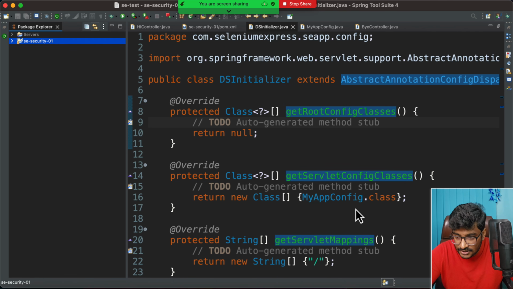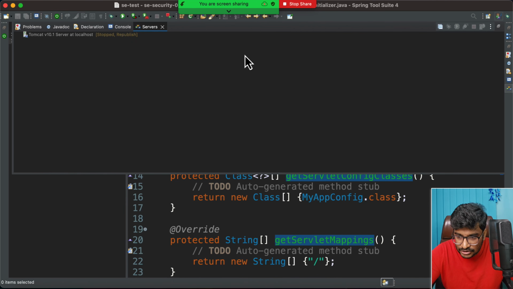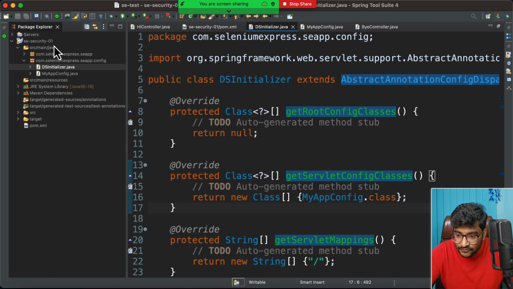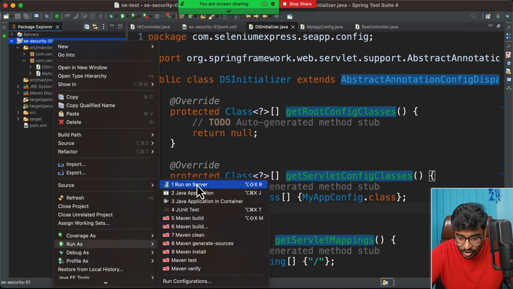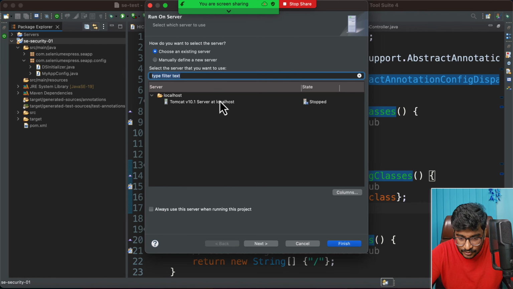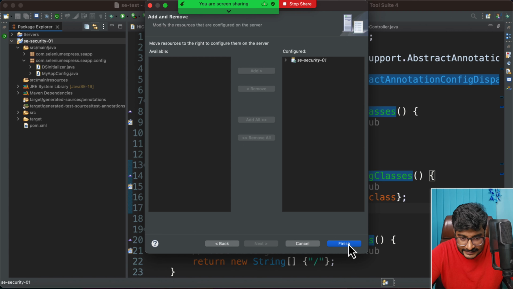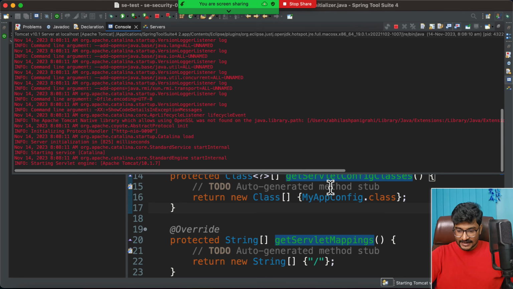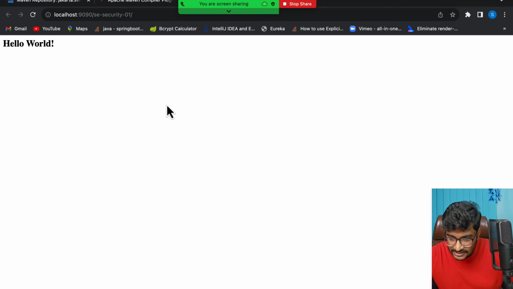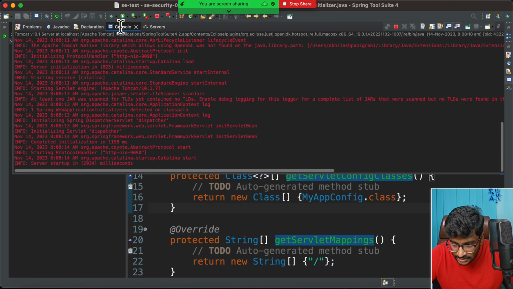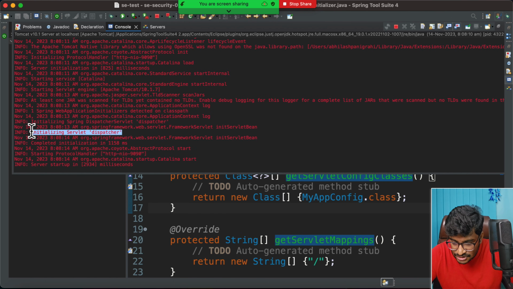I've already added a server, the Tomcat 10.1 server. If you're using Spring 6, make sure that you are using Tomcat 10 or plus. So I'm deploying my project into Tomcat 10 because I'm using Spring 6, and let's see whether I'm able to initialize my dispatcher. It does initialize. You can see in the console that the dispatcher has been initialized, and we are good to go. This is where the dispatcher servlet has been initialized and completed.